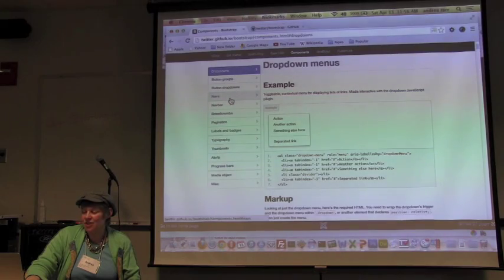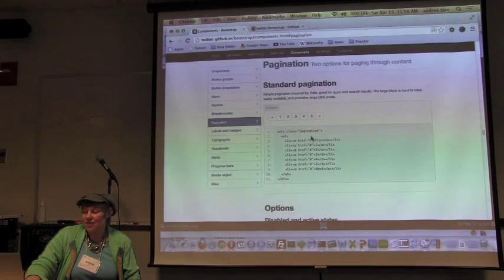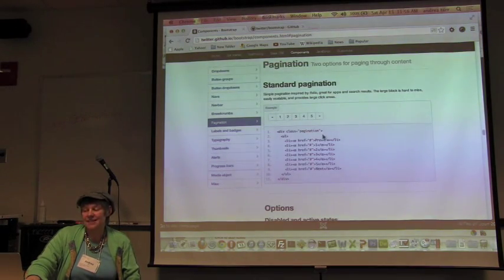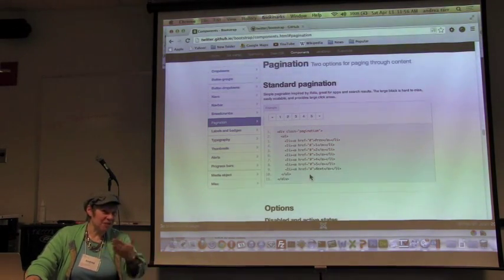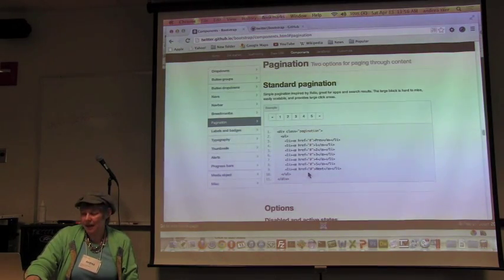Then whole navigation and breadcrumbs, pagination. You can set up just the certain class, and it does that for you. We always sort of had that in Joomla already.